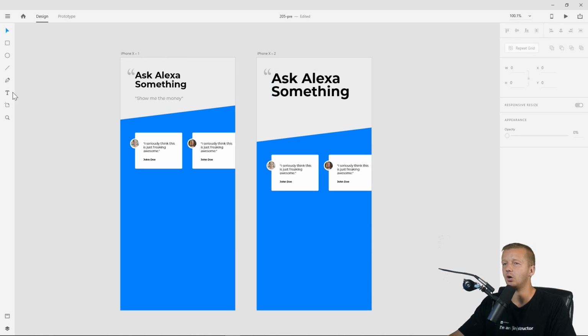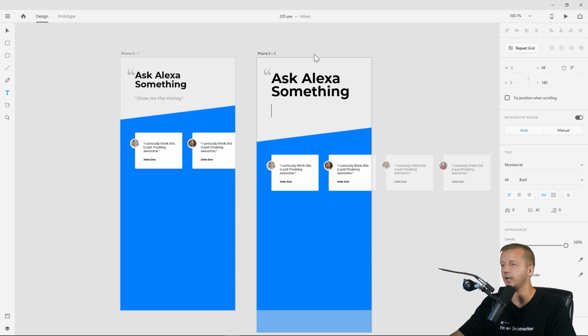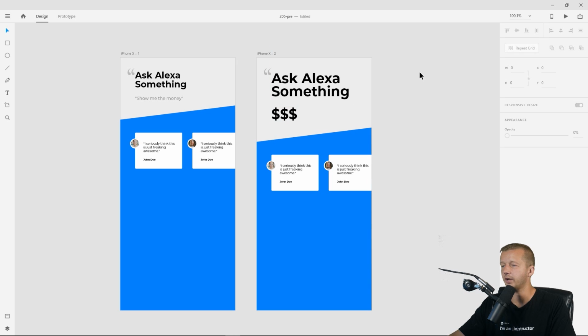All right. Now let's also add one more text element right here, and I'm just going to put some money symbols right there. Okay. So that looks pretty good to me right there. Let's go ahead to the prototype section.